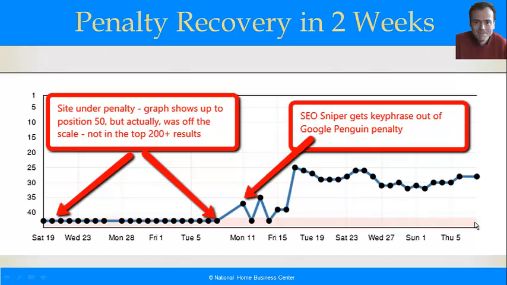Hello everybody, John Pearce here, and I'm going to show you how we were able to get a site out of penalty, a Google penalty, in just 2 weeks. And what you can see here is our rank tracker graph. His site is one of our customers, a beta tester.